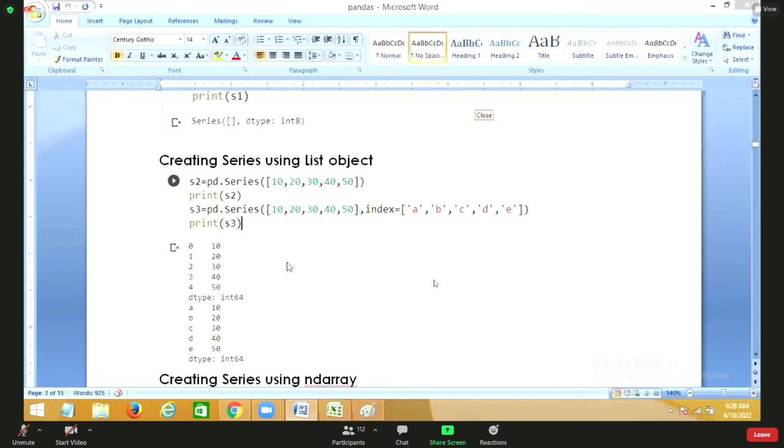I said you can create a series in different ways. You can create a series using a list. You can create a series using a dictionary. You can create a series using any iterable. You can also create an empty series. But what is the use of an empty series? There is no use, right? Because a series means you represent some data, so that you can perform certain operations.